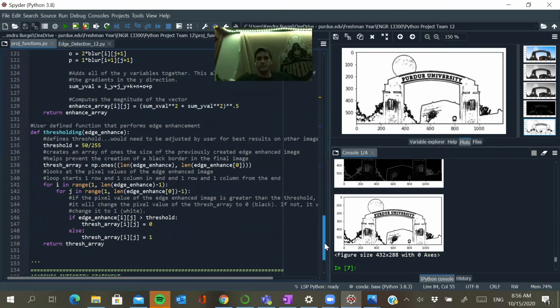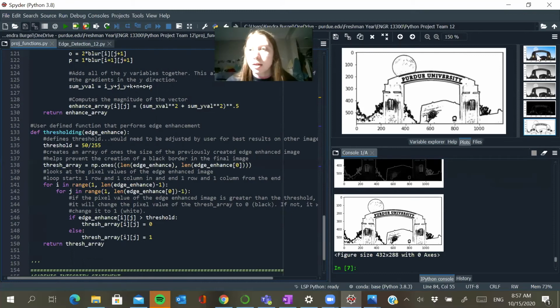So first we fill an array with ones that's the same size as the previous image produced in the edge enhancement step. Then we compare each and every pixel of that image to our set threshold, which here we set to 50 over 255, but that may need to be changed by the user depending on which image is used. So we compare every pixel in that picture, and if it's greater than the threshold, we change the pixel value to 0 or black, and if it's less than the threshold, then it stays at white. Yep, and as you can see, it worked over here.